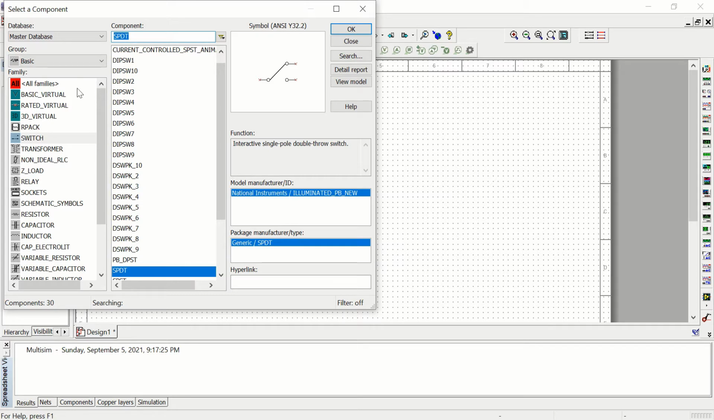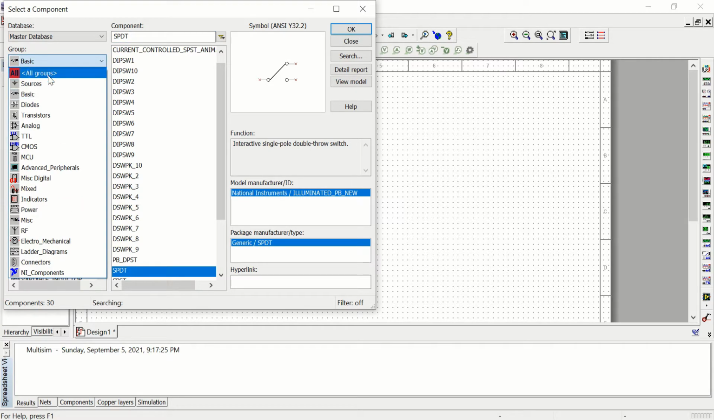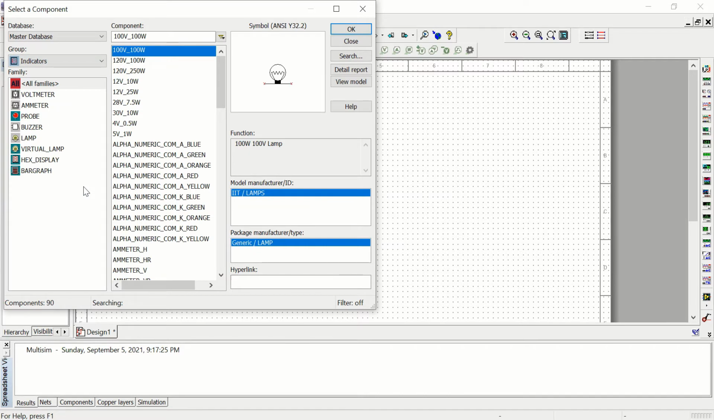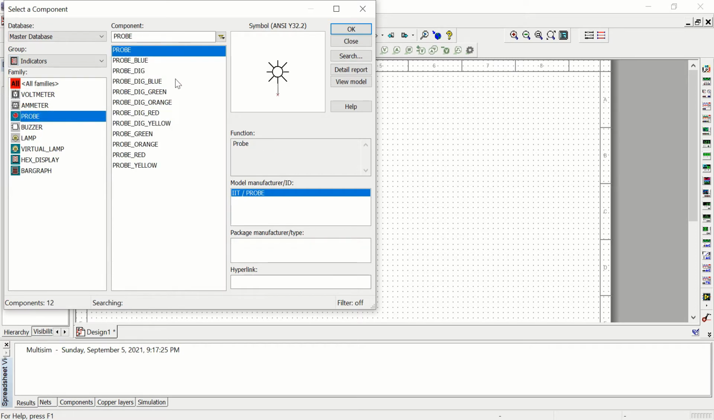Then I need some probes and an inverter. So I need 2 probes and an inverter. I'm going to go to indicators. We actually use probes in Multisim where we would probably use LEDs. You can have LEDs in Multisim, but we don't use them that way because a probe does what an LED would do in a regular circuit.